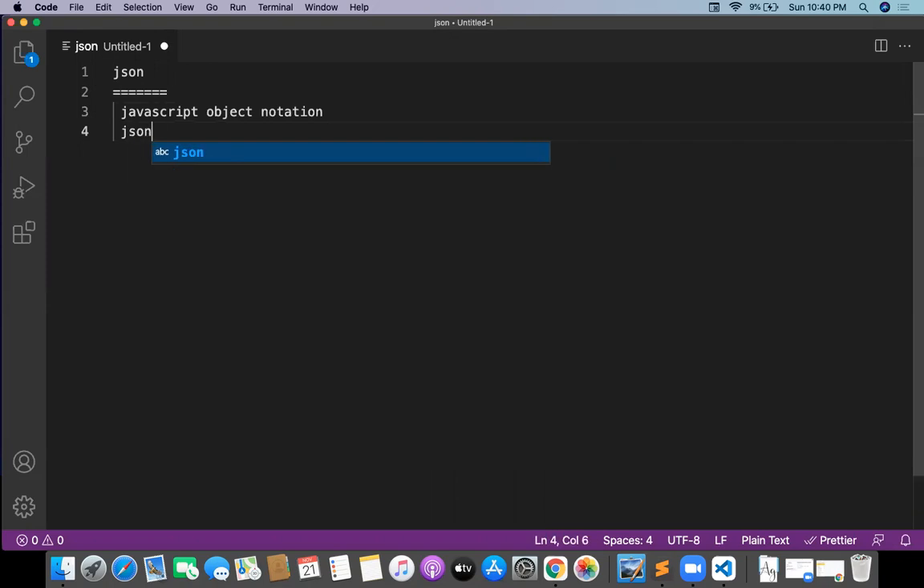Yesterday we started about the JSON files. What is JSON? How to work with JSON and all. JSON is basically JavaScript Object Notation. And the use of JSON is very simple. JSON is used to store and transport data between client and server. We already discussed this.